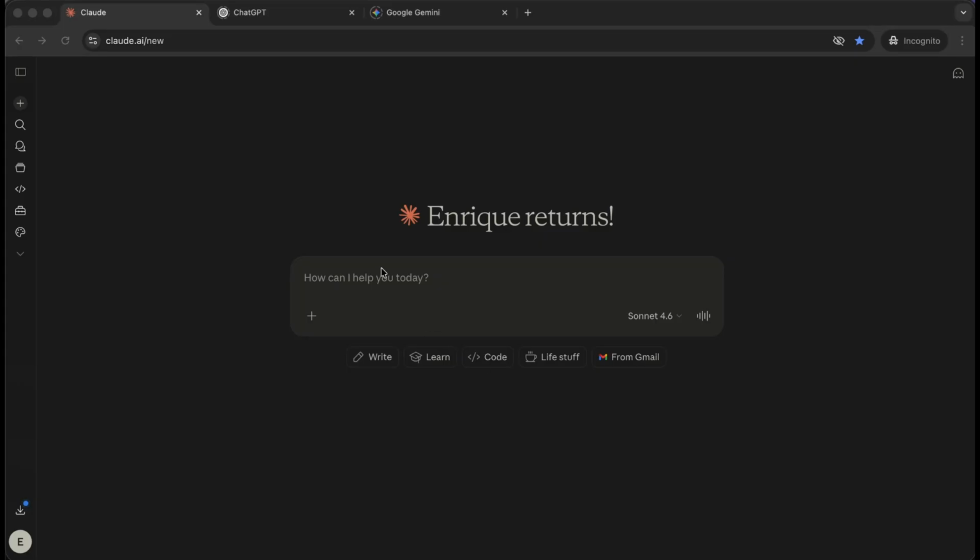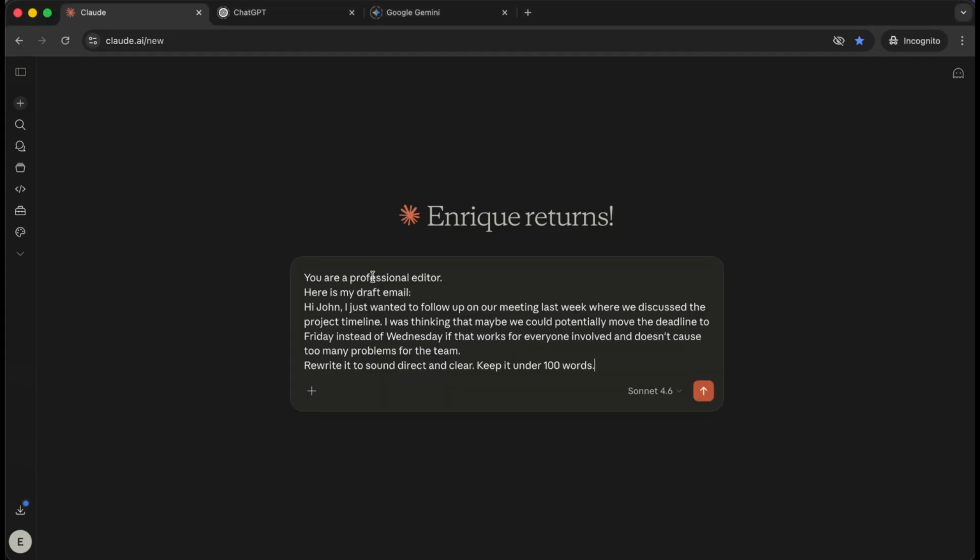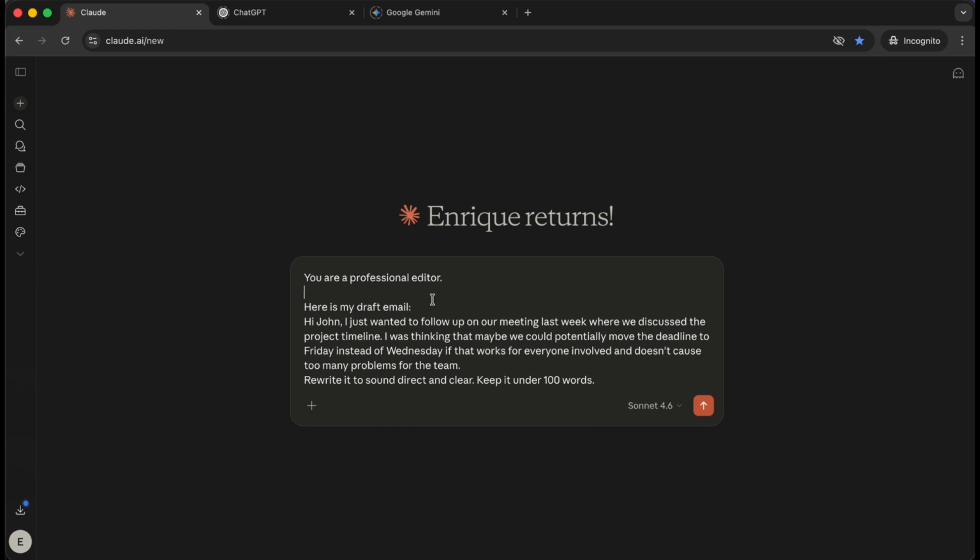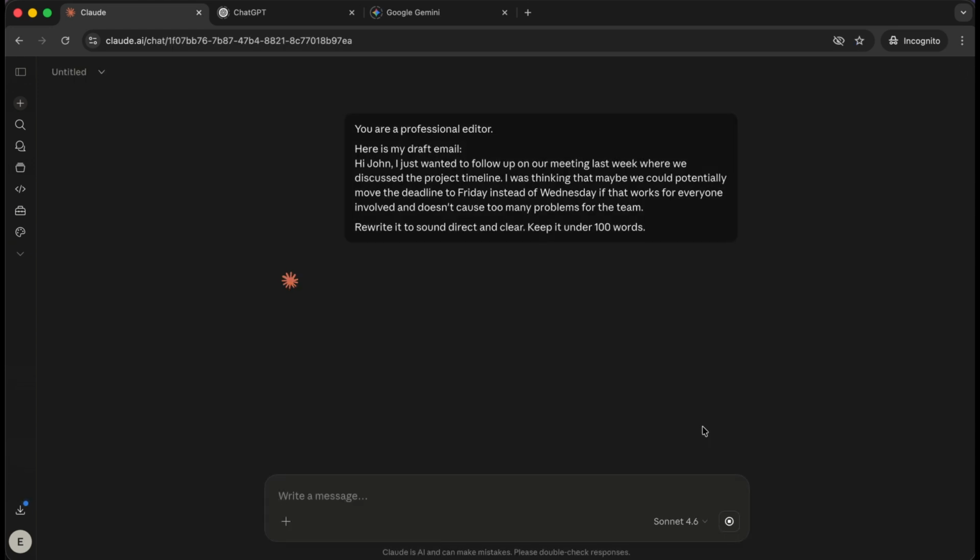Let's look at a really simple example. Instead of just tossing out something vague like clean up this email, you'd write, you're a professional editor. Here's my draft. Rewrite it to sound direct and clear, under 100 words. See the difference? That is the pattern in action.